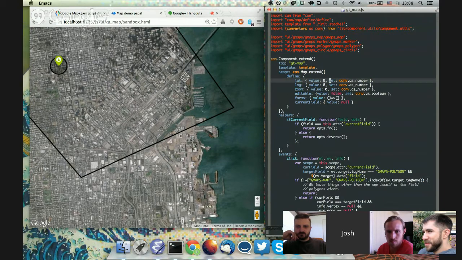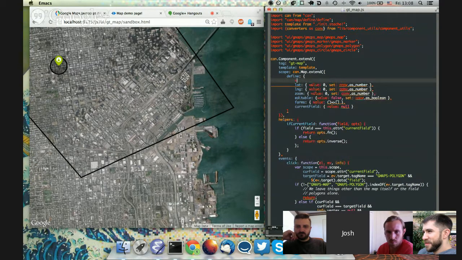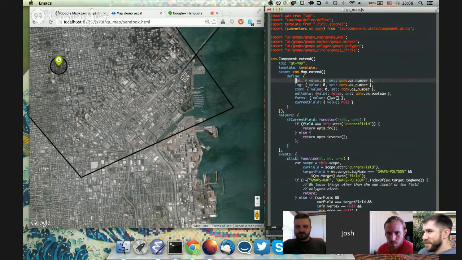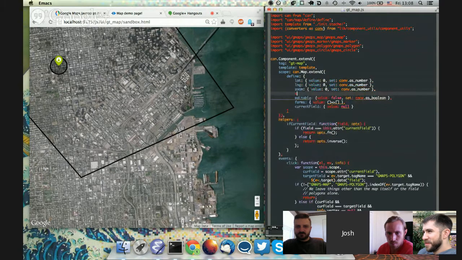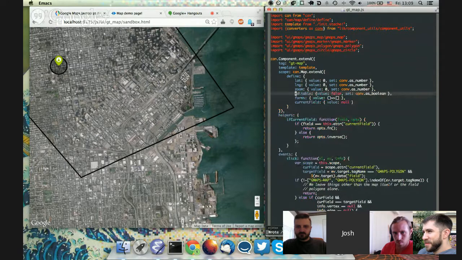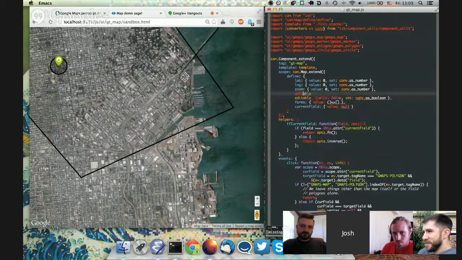These converters let you do something like a GT map, and have that work. So you can actually write them literally into the template. For this Boolean, it means you can do GT map editable, and that'll set it to editable right away. So all you do is you do standard HTML booleans, and this knows how to convert it. Or you can do editable.